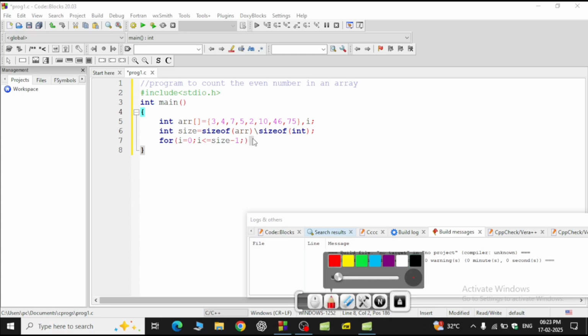Total number of elements is 9, but the index starts from 0, so i ends at 8, because in the for loop we should trace until size minus 1, and we'll assign the increment i plus plus.